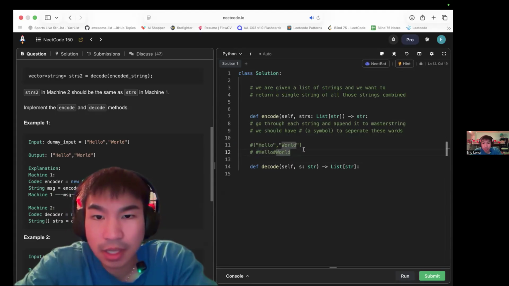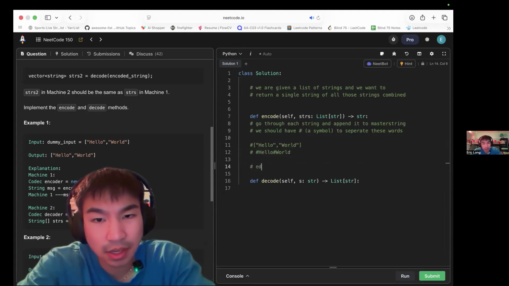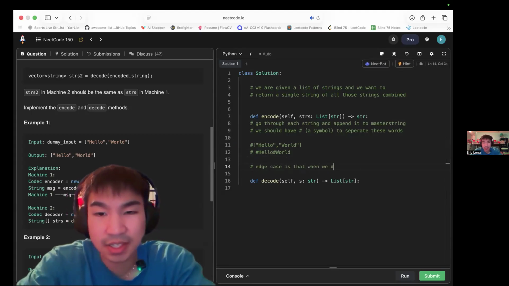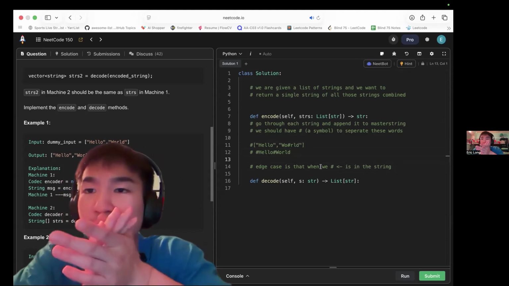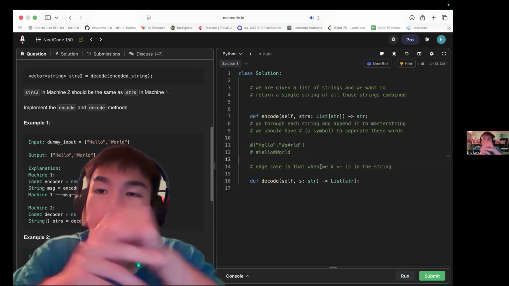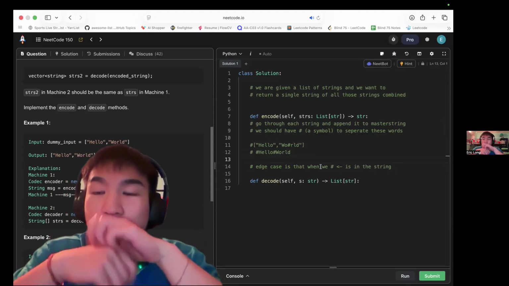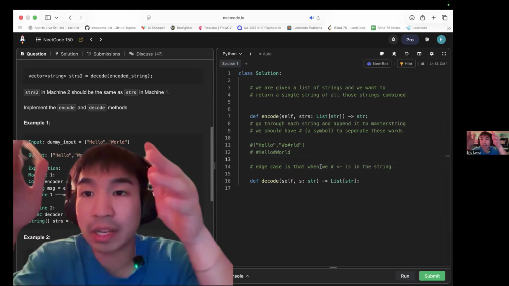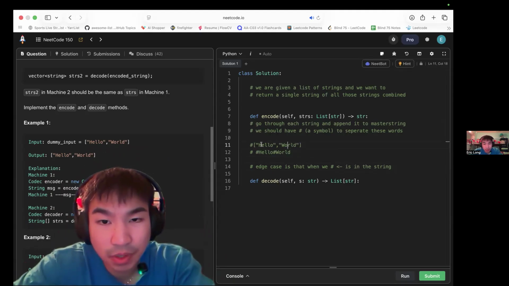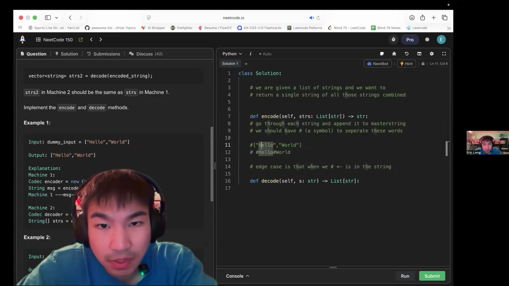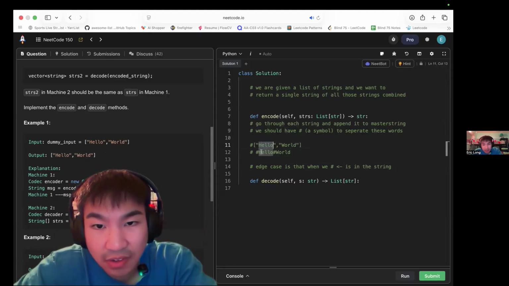But I think the edge case is that when we check for this, let's say this symbol is in the string itself. Let's say the word was hello world like this. How would we be able to tell the difference between that hashtag symbol being at the beginning of a word, or it being part of the word? You know what I mean? That's why we have to get the count of each word. For example, this is letters 1, 2, 3, 4, 5. The length of hello is 5.